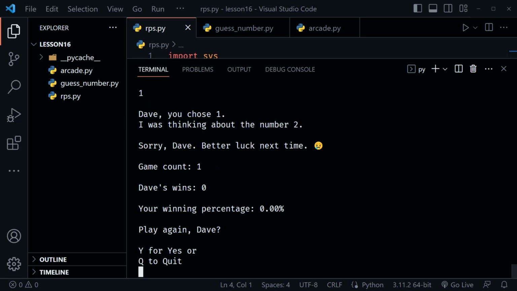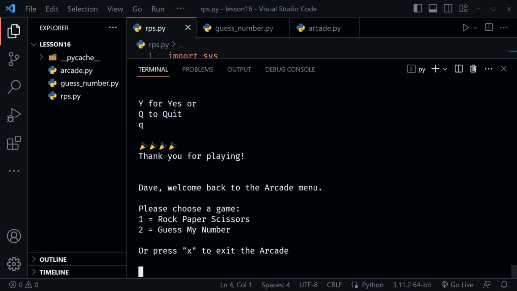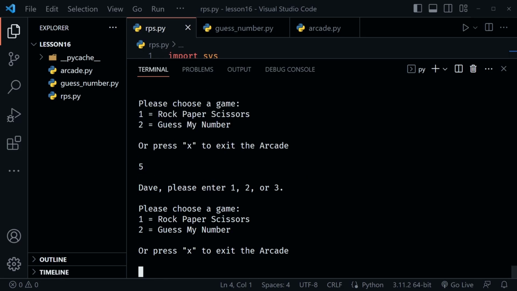So I'll guess a number and I did not win, but I'll go ahead and quit. Now it says, Dave, welcome back to the arcade menu. Now, if I don't choose 1, 2, or X here, I'll press 5 again. It's going to just start over and say, Dave, please enter 1, 2, or 3.